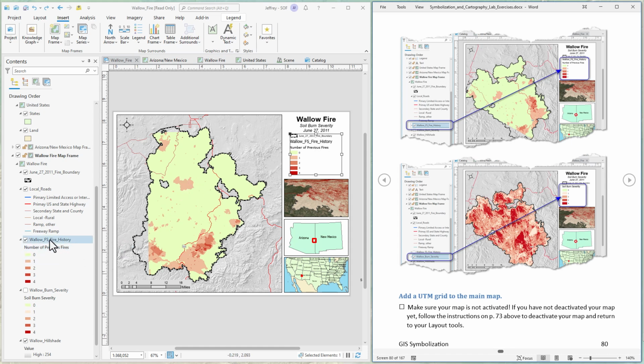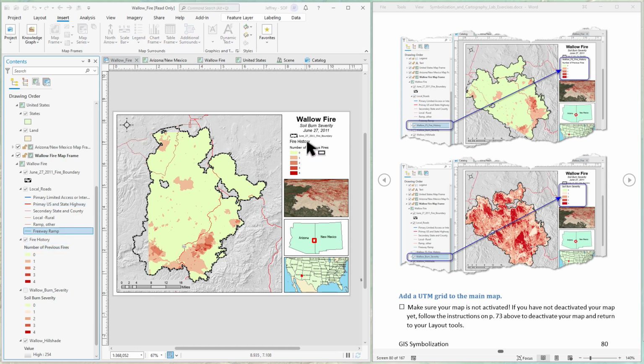Another thing that's kind of fun, you can actually change the name of a layer here. So if we don't like the Wallow underscore FS underscore fire history, maybe that's not immediately understandable to people, we could just change this to fire history. Click off of it, and you'll see that that changes in the legend too.